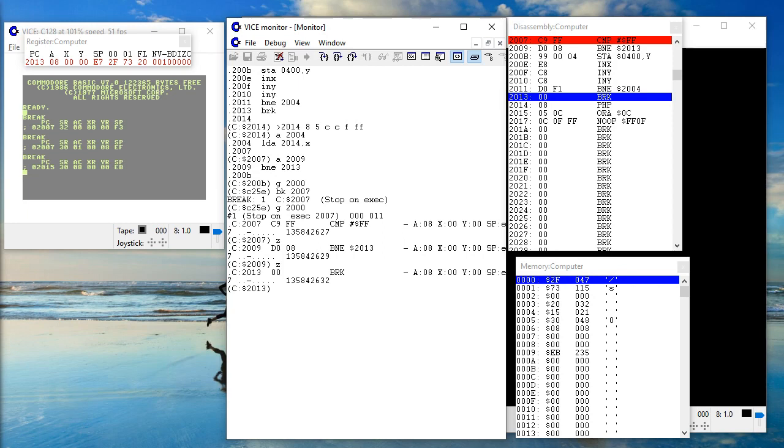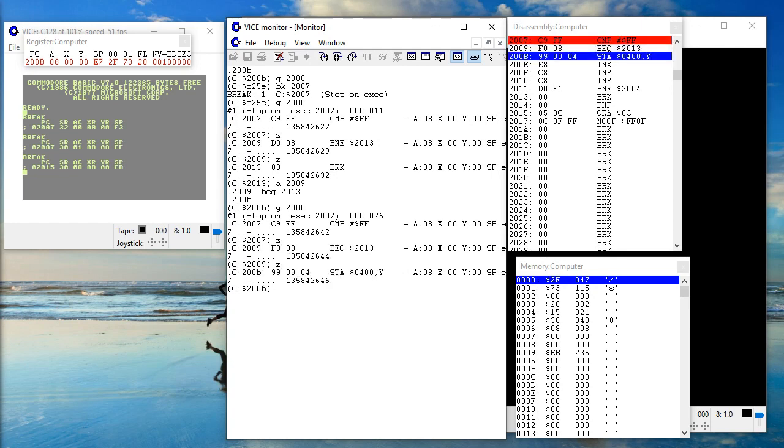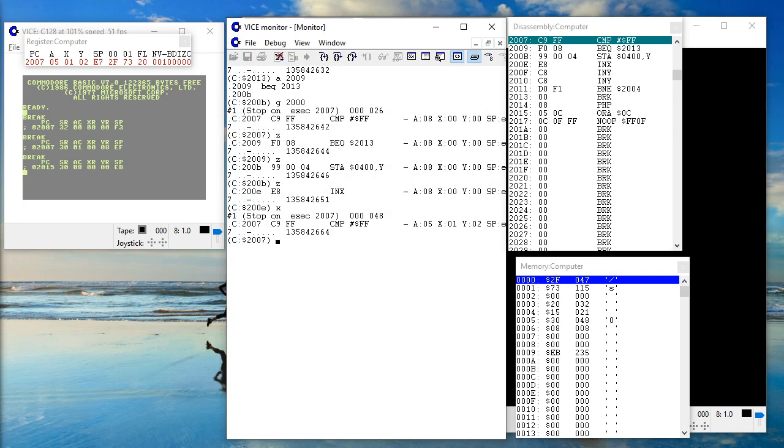Oh, the B and E, not B and Q. Let's just fix it. And we'll go again. Since I did not disable or remove the breakpoint, we've hit it again. Now let's see what happens when I step. And the code took the value and stored it at 400 as expected. Oh, we hit the breakpoint again.